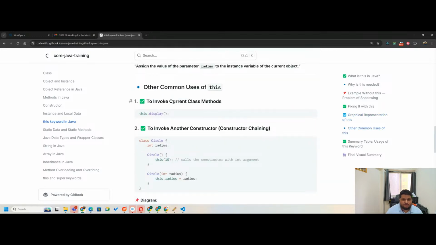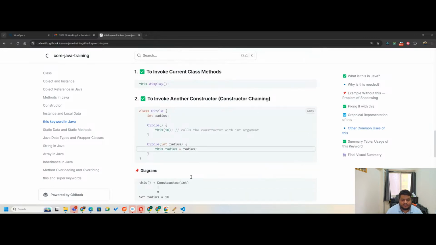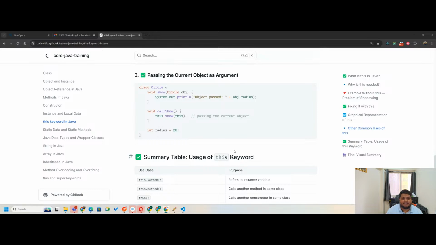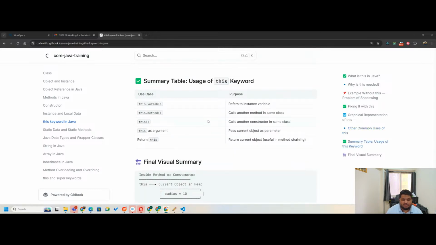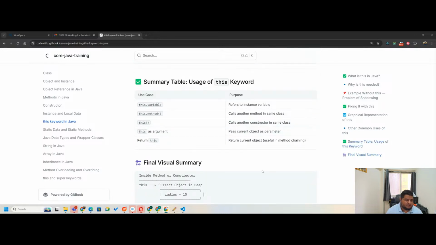If I want to invoke the current class methods, I can make use of the this keyword. If I have to do constructor chaining, I can call it like this. If I want to pass the current object as an instance to somewhere, I can also use this keyword. I will just leave it here for a minute. This is the summary table of usage. Just go through it quickly.